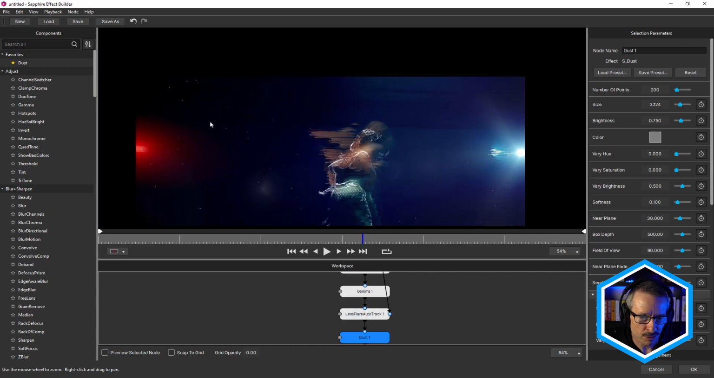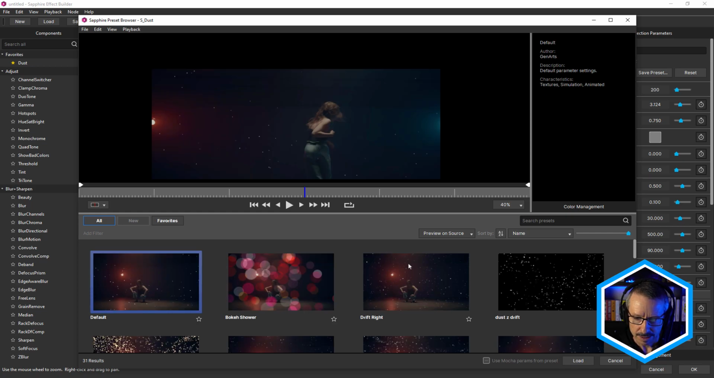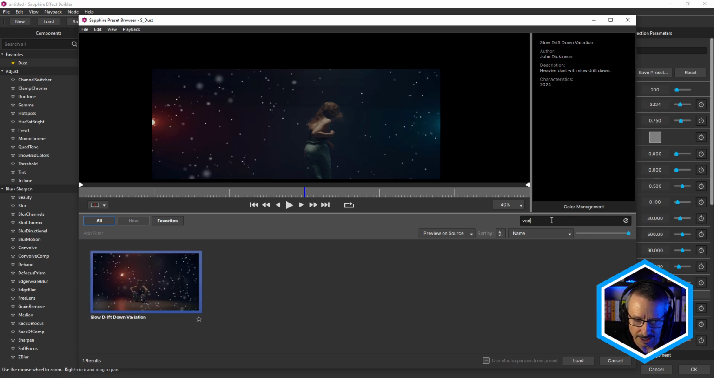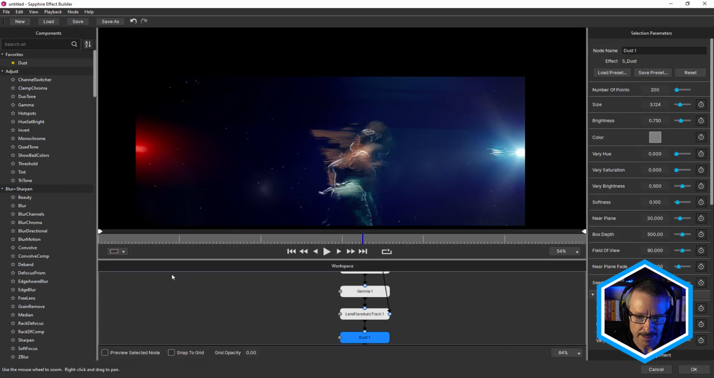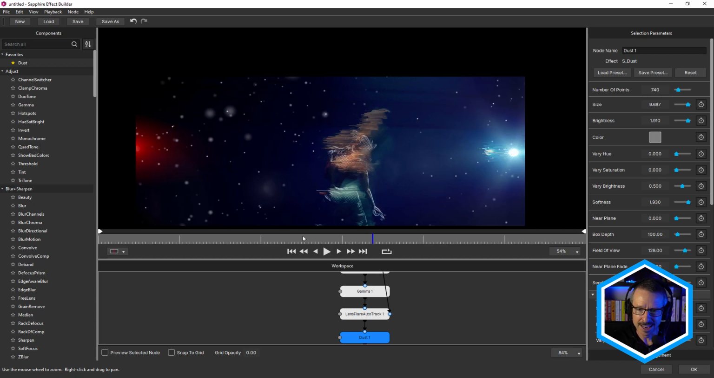And at the moment, we've got dust over the entire shot. Let's use a preset just by clicking on Load Preset. There's a variety of presets to choose from. I'm just going to type in variation because there's only one variation currently, and it's this one, Slow Drift Down Variation. Double click, and Sapphire Dust is very fast. It looks like a particle generator, but it actually isn't. It's actually a box with a field of points in it. So because there's no particle simulation, it's very fast.